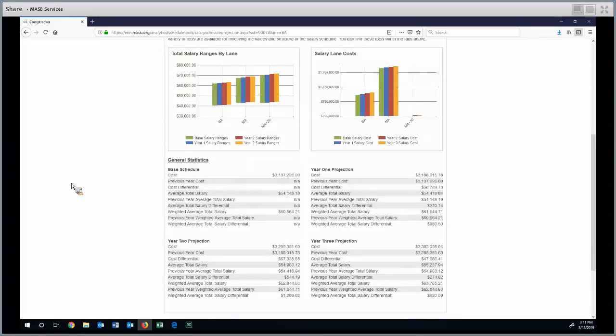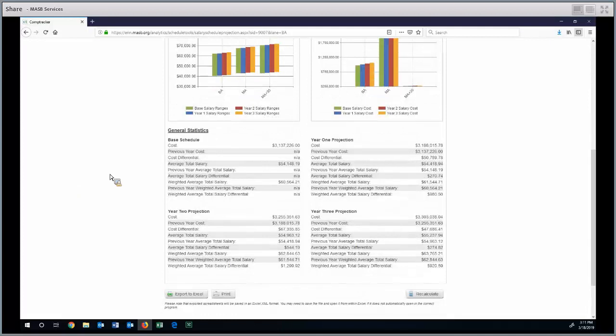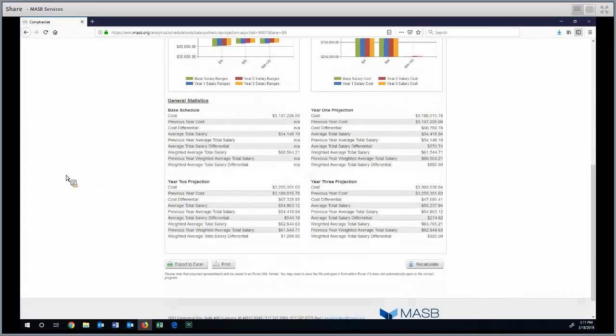So I think this is a pretty useful tool that folks can put to use when you're either putting together proposals on the front end or trying to get a handle on what your teachers are proposing and how much that might cost your district, not only in the first year, but in years 1, 2, and 3. Thanks so much for taking the time to watch this quick video. I hope you found the introduction to this new cost projection tool to be useful.